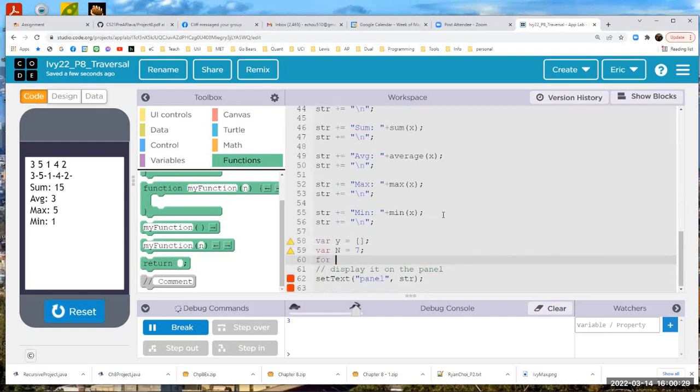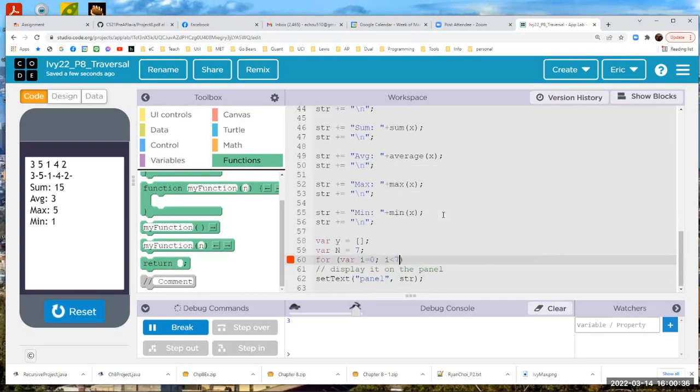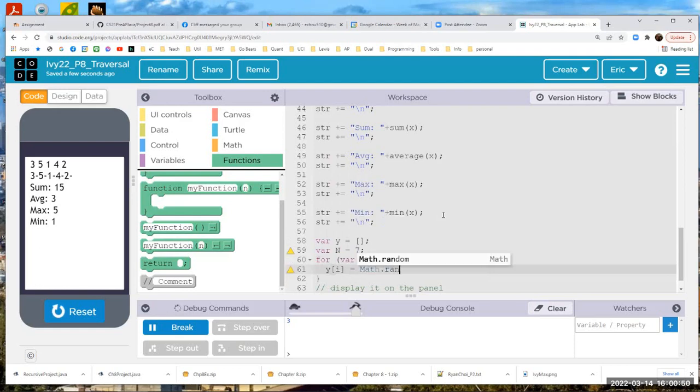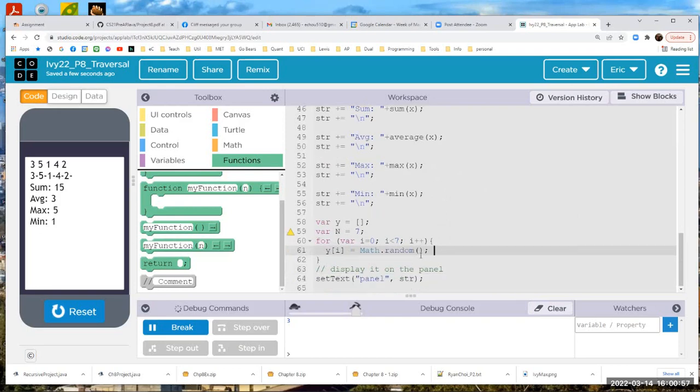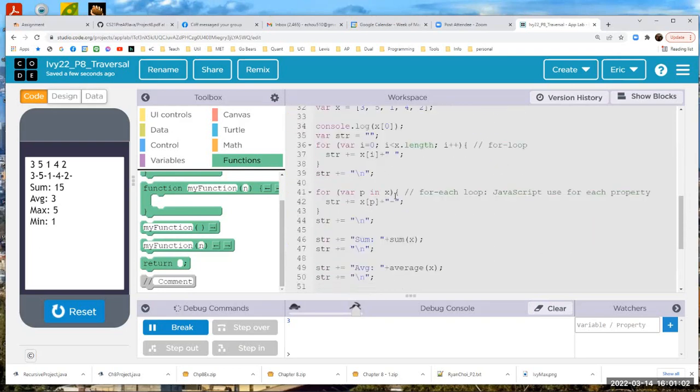So for integer variable i equals 0, i less than 7, and i increases, I'm going to generate 7 values. So y's i's value will be equal to Math.random. Math.random will generate a random value from 0 to n. After that, I'm going to print out my data.